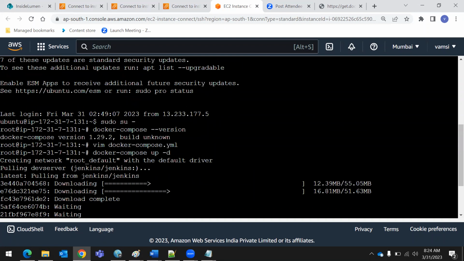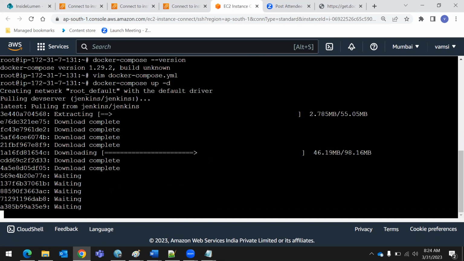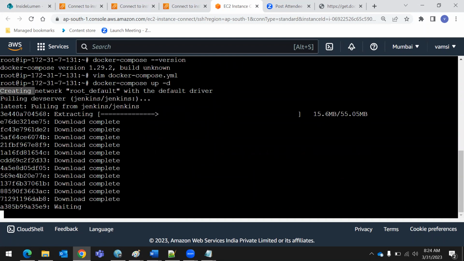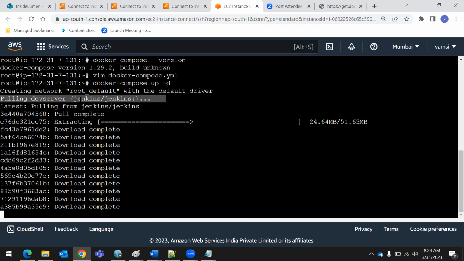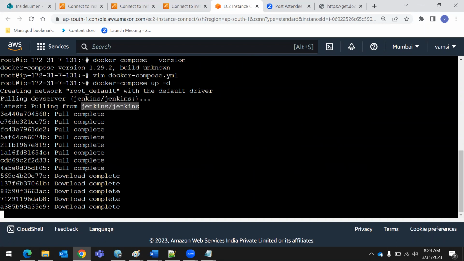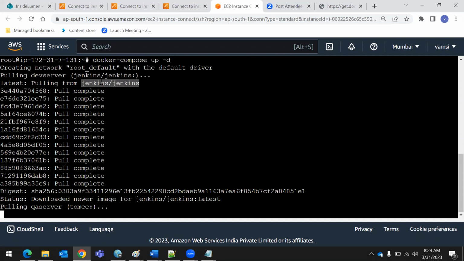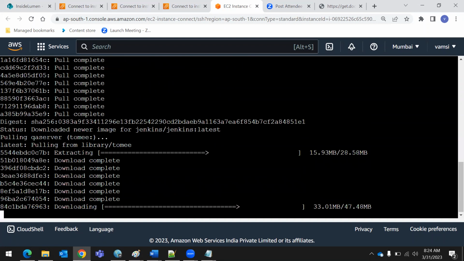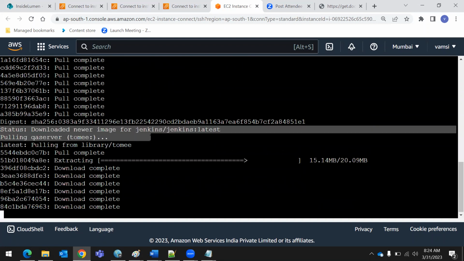See what I'm doing. The first container, it is trying to pull the dev server. What is the image name we are using? jenkins/jenkins. This image is not available locally. If the image is not available locally, it will pull from Docker Hub. It is downloaded, and it is running that as a container.